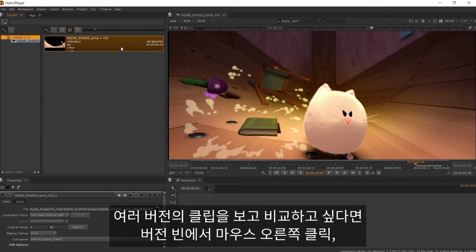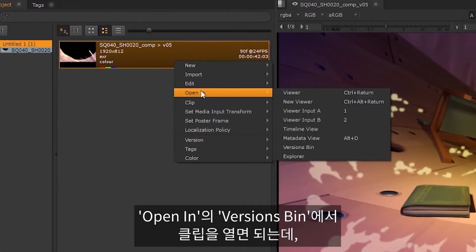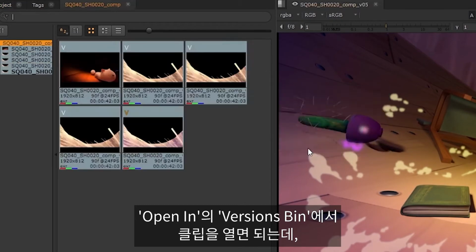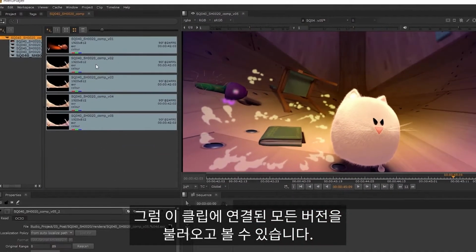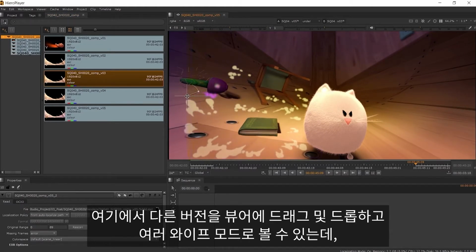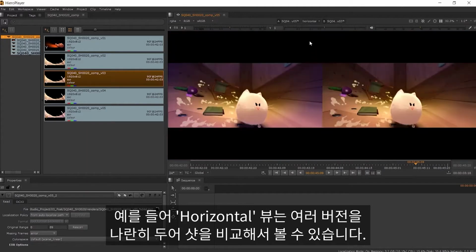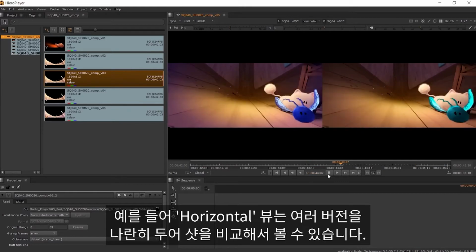To view and compare between the multiple versions of the clip, we can open the clip in its version bin by right-clicking on it and going to Open in, Versions bin. And here we can see all of the versions imported linked to this clip. Here we can now drag and drop the different versions into the viewer to enable the wipe and have access to the other wipe modes available, for example, the horizontal side-by-side view, where we can start comparing between the different versions.